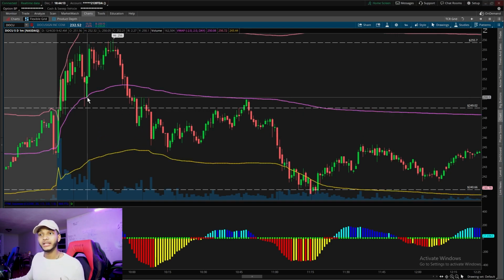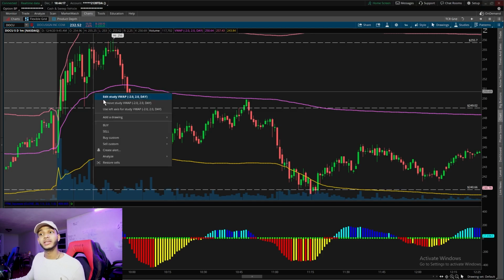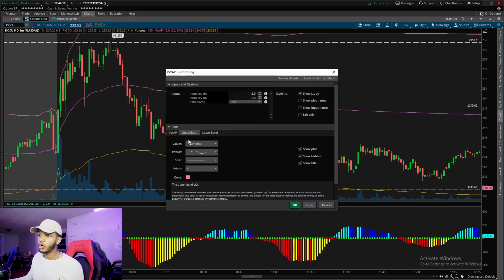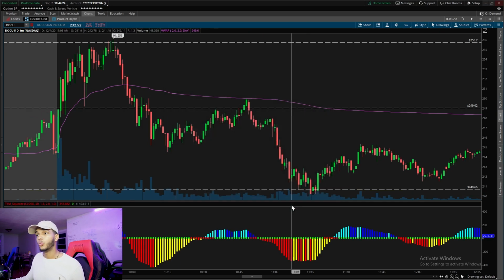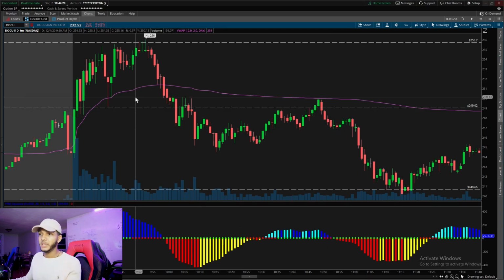Okay, so what I like to do is edit. All you have to do is double click on your Vwap or right click and edit study. You're gonna go upper band, take it off, lower band, take it off. Once you do that, you're gonna be left with a middle Vwap.